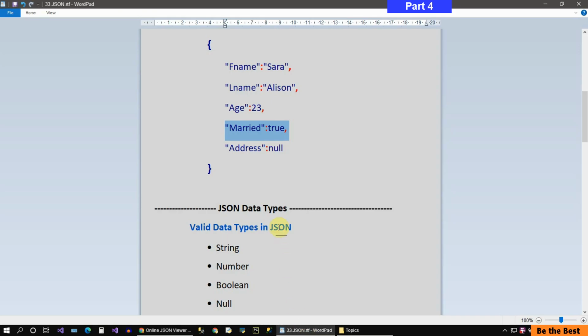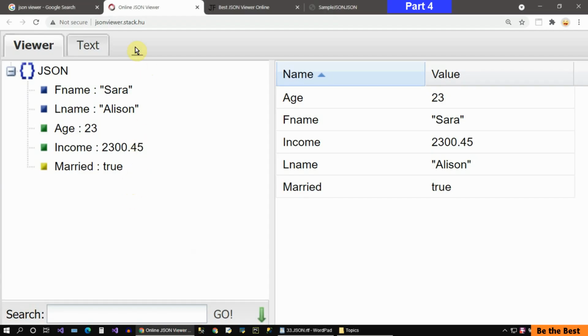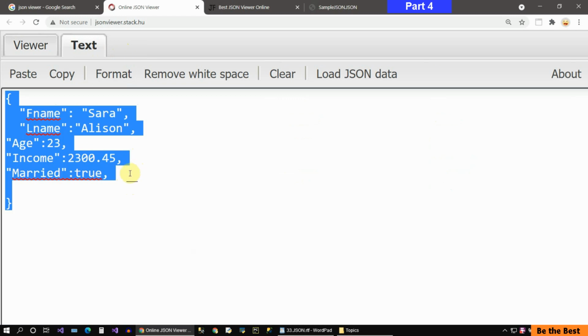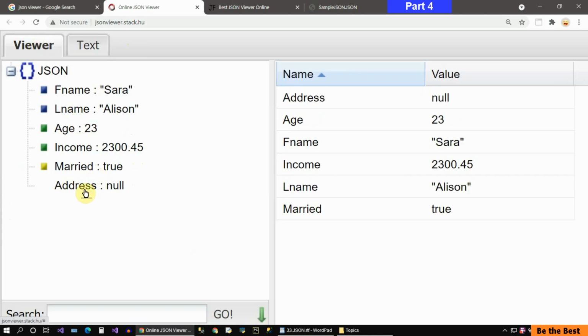Come over here and come to the next, and the next data type is the null. Sometimes we don't want to assign any values to the keys, but we want to add the key with the null value. To do that, we have the null. So I have the address and the null. I can copy this to start my tutorial and paste it inside the JSON over here exactly, and this is the result. So I have the null, and if I come to the viewer, I have the address and it is the null.